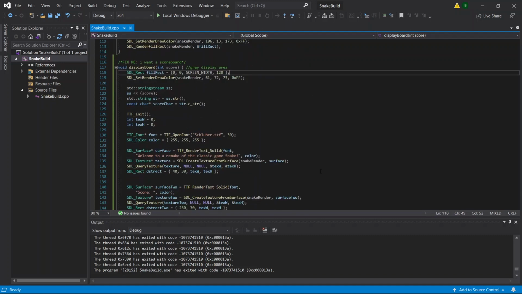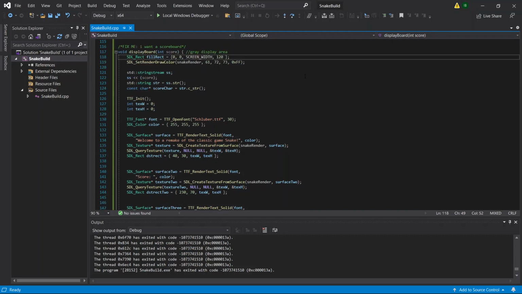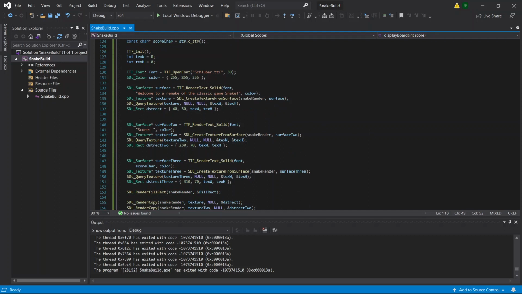And then for the display board, so that top board you're seeing, this is that gray color. This was a pain to try to figure out because if you look at the Lazy Foo tutorials, he's showing you how to render your text into, I guess, a texture that stays on the screen. I don't think it repeats, but this was kind of a pain. It's pretty short code though for rendering text.